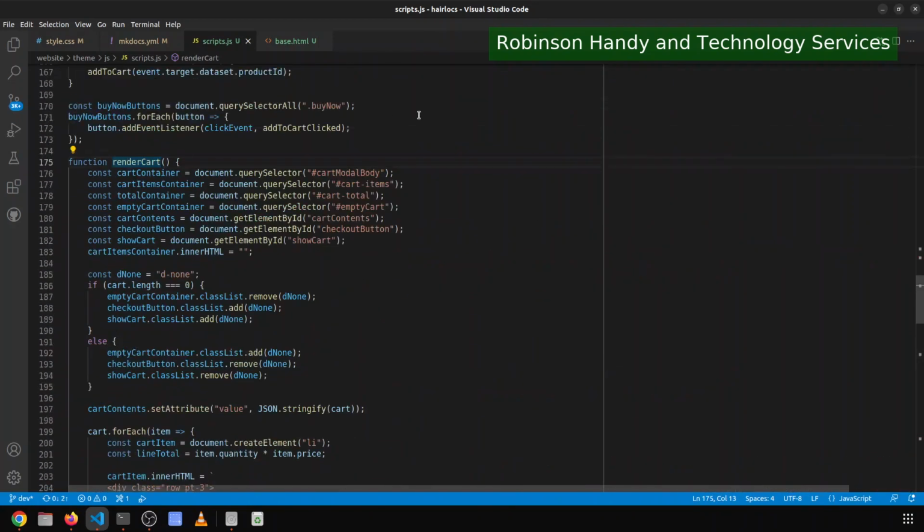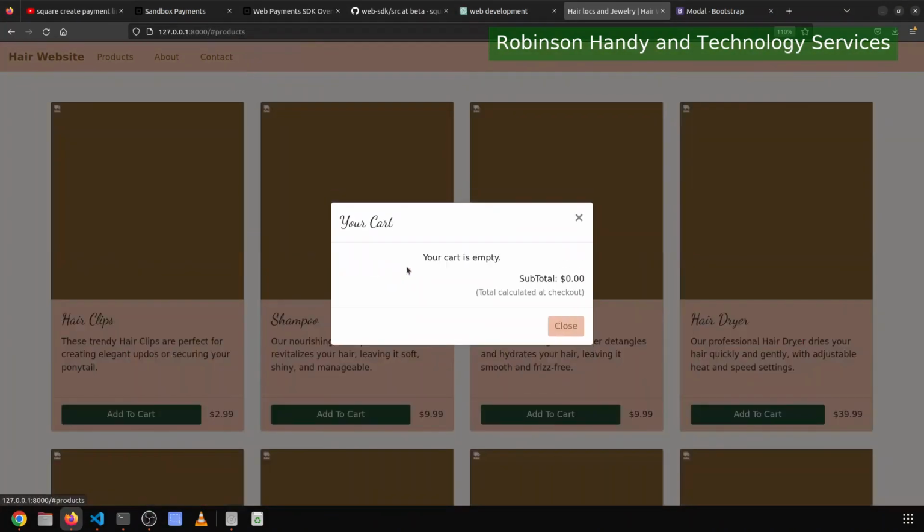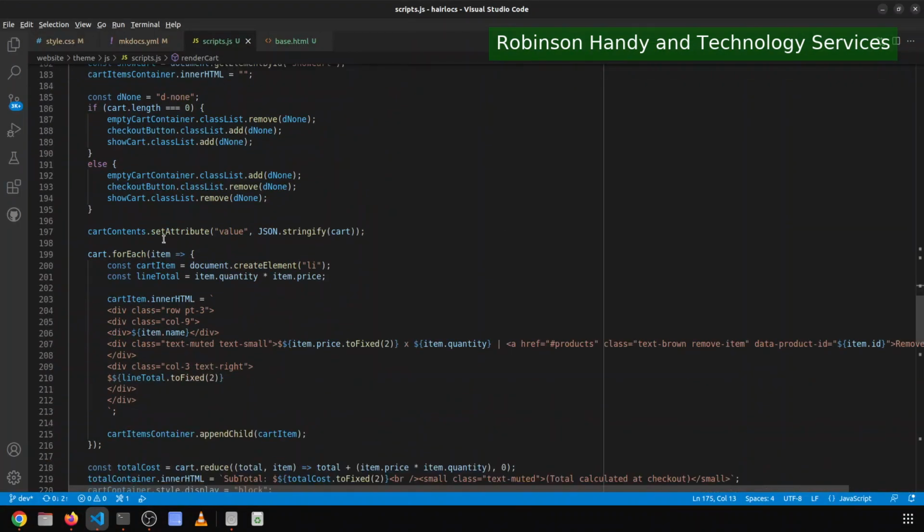Now the render cart has a lot of stuff in it. What it does is it turns on and turns off things depending on if there are any items in the cart, including turning on and off this cart button up here. So when you remove this and remove that, that goes away. In addition, the cart is empty message is also being shown here.